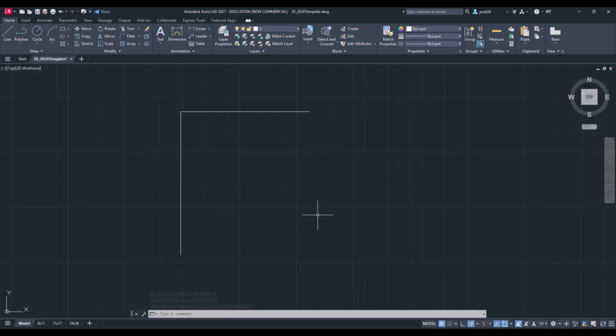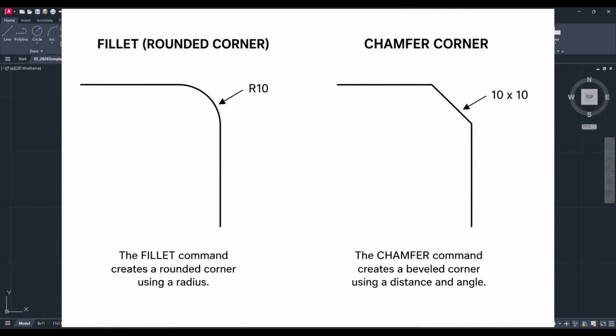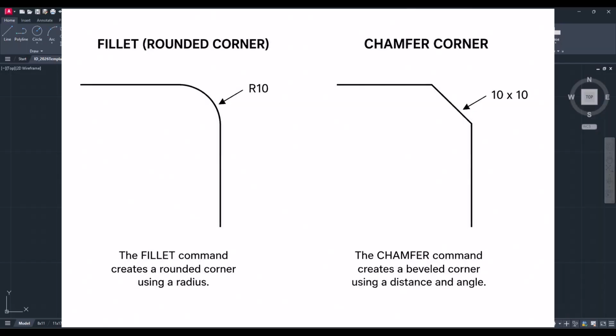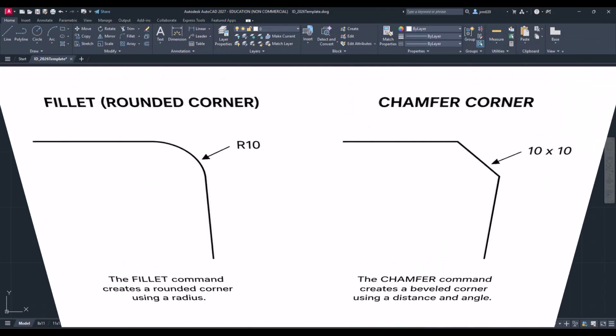Now the difference between fillet and chamfer is actually quite simple. Fillet is going to round the corner of these two lines where they touch each other. I always think of filet mignon steak, kind of fillet, get it? Very round, very yummy. Chamfer is similar, but creates a straight diagonal corner instead of a rounded corner.